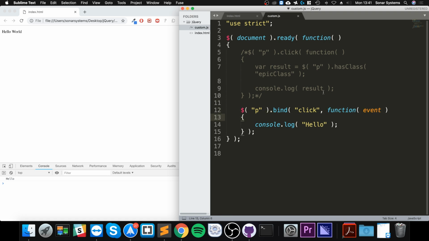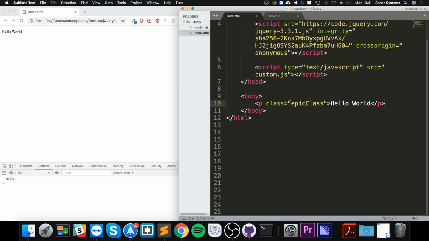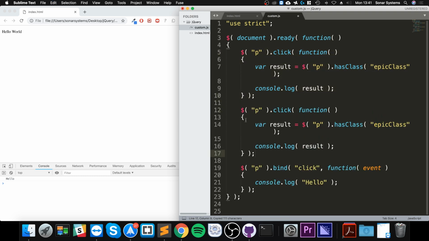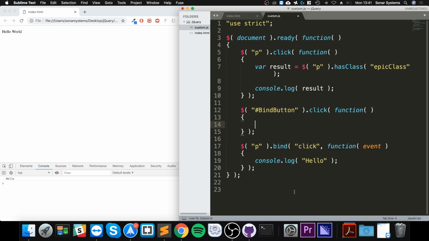And let me demonstrate that. I'm going to create a button, and this button is going to say bind. I'll give it an ID of bind button. And what I'm going to do is just a typical click. You can bind it if you want to, but I'm going to do it like this. Bind button, so this is a hash, or an ID I should say. So when it's clicked, we are going to bind it with this.